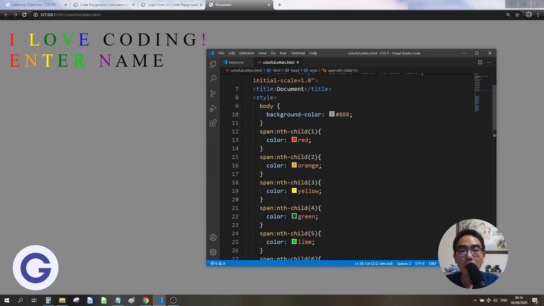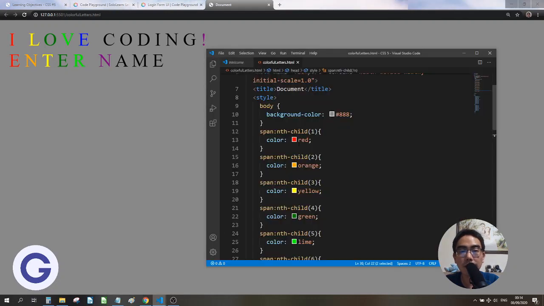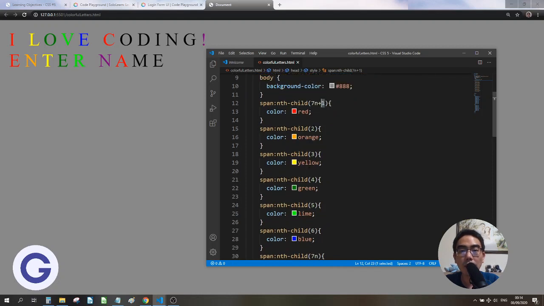So how to style the eighth one to be red? It is like this: 7n plus 1. So when we use 7n plus 1, it means that all the child spans whose position modulus 7 is 1. So for the second one, it becomes very easy. It is 7n plus 2. So all the second ones, the ninth one, and so on, will all become orange, and so on.